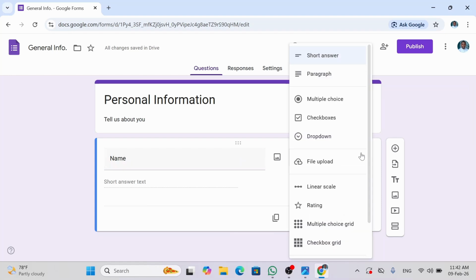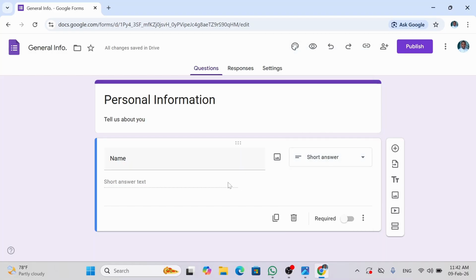Remember, we have so many options. We can make it a short answer, a paragraph, a multiple choice, check boxes, or drop down. These are the 5 major input fields. You can see the computer automatically suggests short answer for us because you type your name by yourself. And so this is duplicate question if I want to do that.